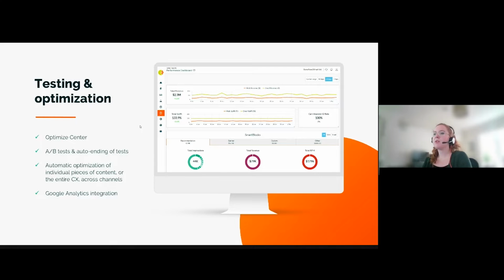So the way that it works, if we talk about an A/B test, throughout the entirety of that test, we will be showing 50% of your audience, for example, one piece of content, 50% another piece of content. And that's the way that that will show until you go and either auto end your test or implement the winner manually.